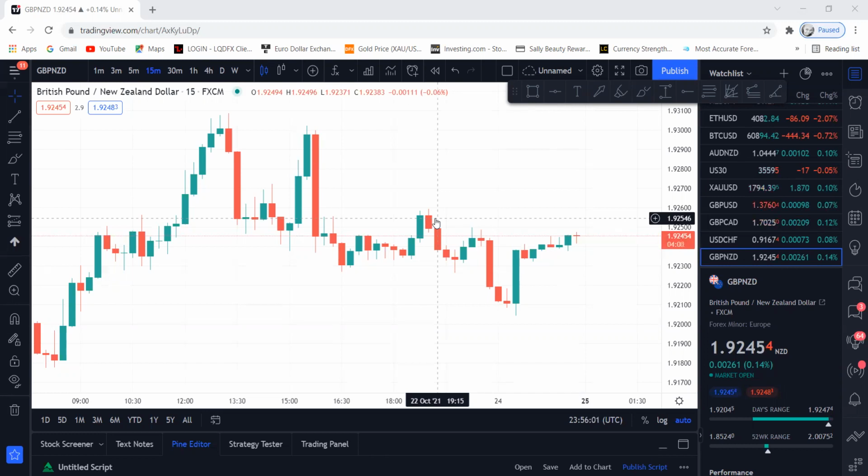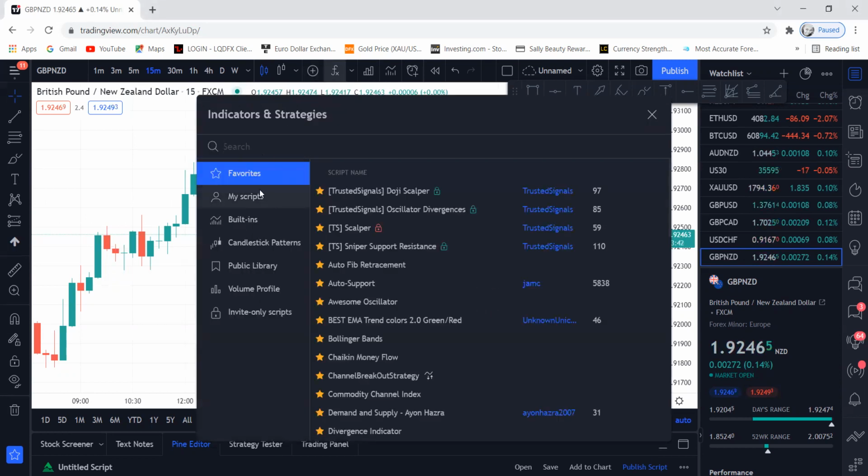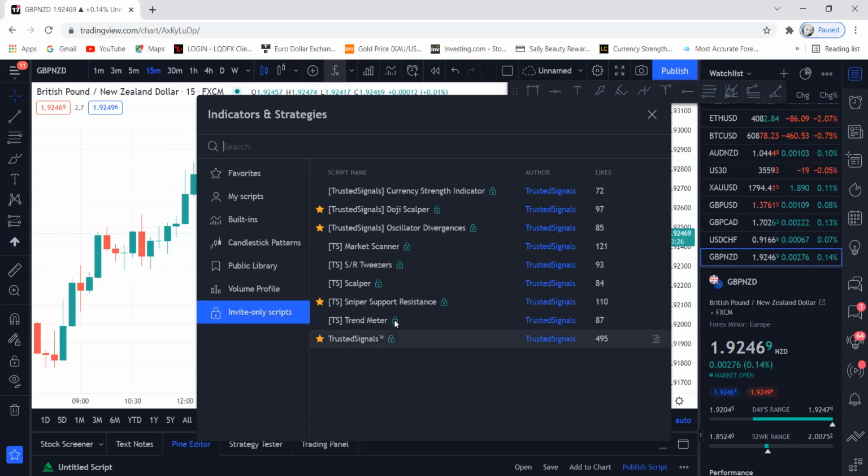Okay, so say if you're a newbie, you just paid your monthly subscription or you paid for the lifetime. Either way, you paid for it. So what you will need to do is click on this icon right here that says FX. That will give you access to all the indicators: the favorites, your my scripts, your built-ins, your candlestick patterns, your public library, your volume profile, and your invite-only scripts. So click on invite-only scripts. When you click on that, you should see Trusted Signals, okay?